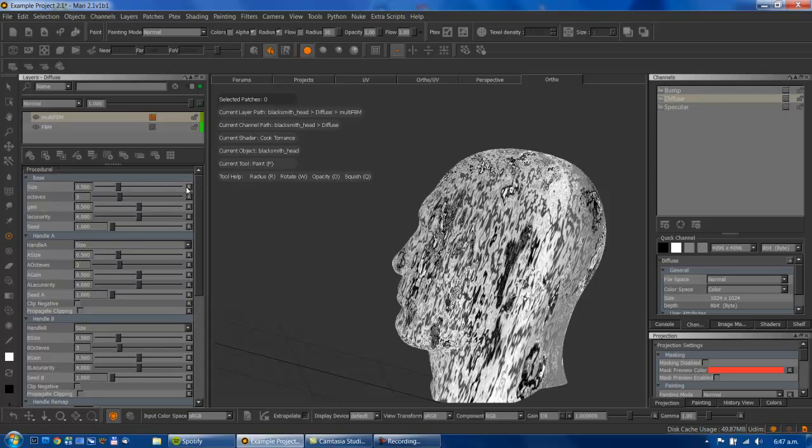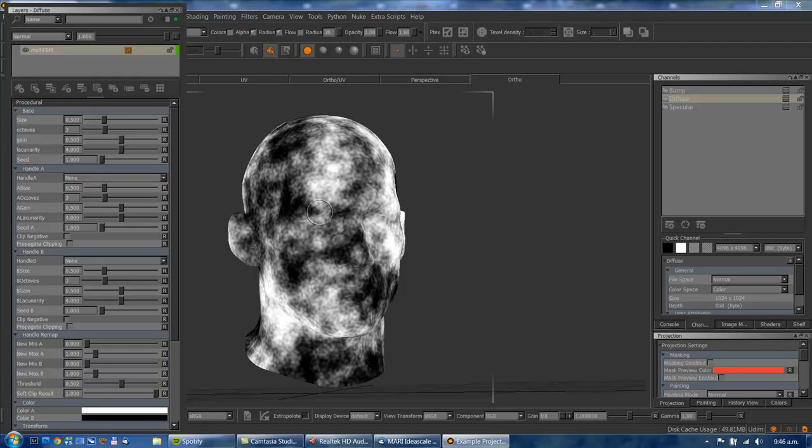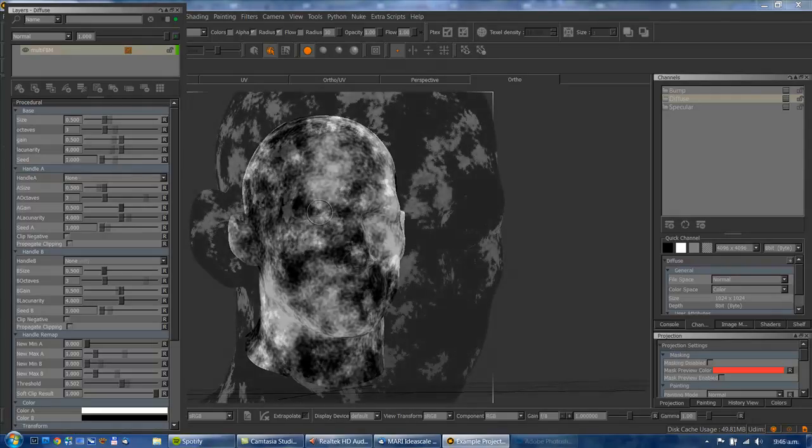But yeah, that's pretty much it. I'm just going to show you some different results with the accompanying settings, so you get the idea what it can do, and hope it's useful.